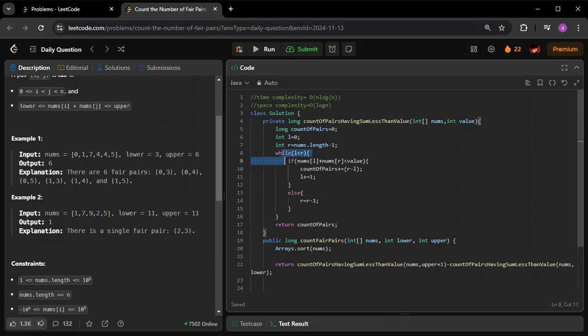You see, I'm running a window till L is less than R. Then what we are checking is the sum of the highest value of the window and the lowest value of the window. If it is less than the current value, that is the value given to us, we are getting some pairs out of that. Calculate those pairs. Those pairs are going to be R minus L. I've explained to you in detail in the Python solution how those values are coming. You have to add that. Fine.